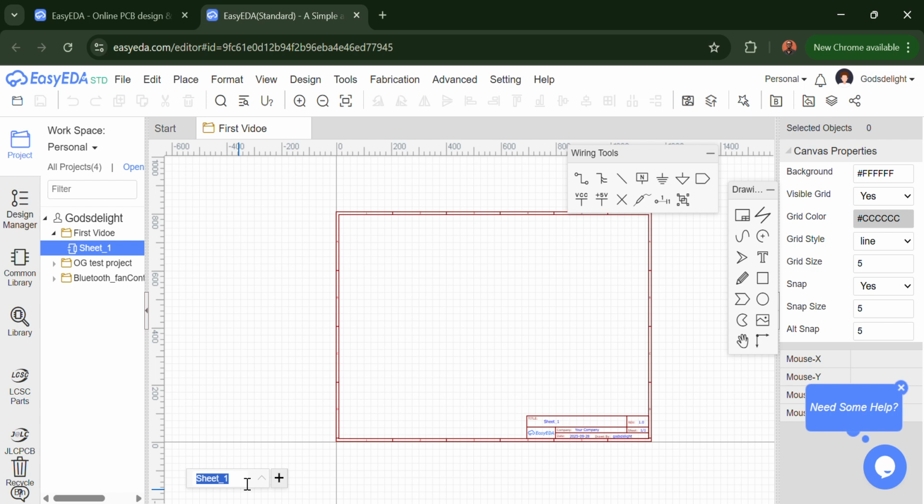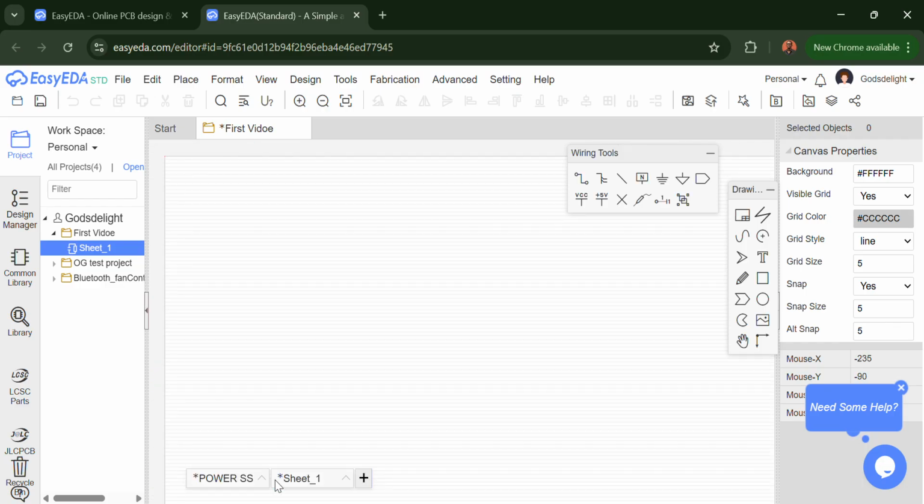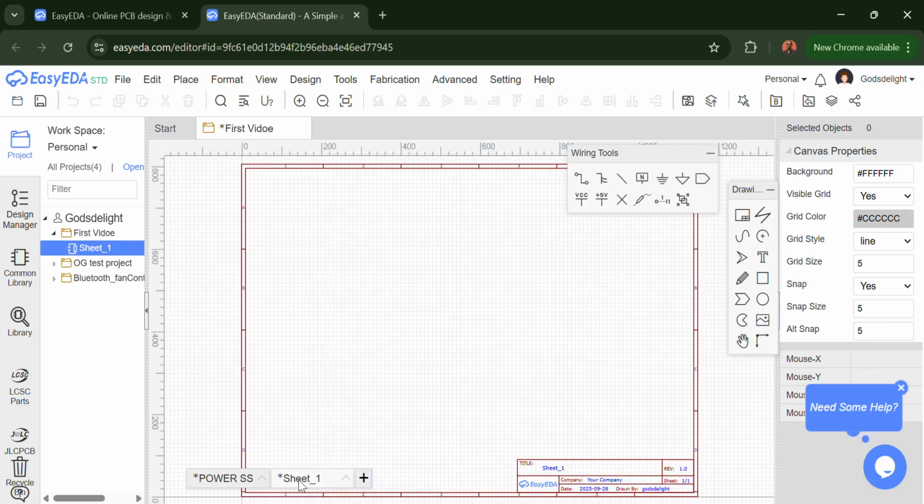For instance, I could name this blueprint as power section, and I want to design my communication section for the same project. I can just change the name by double clicking on it, change the name to communication section. Now what this does is that regardless of if they are on different sheets, they are all interlinked. I'll show you how to interlink them.